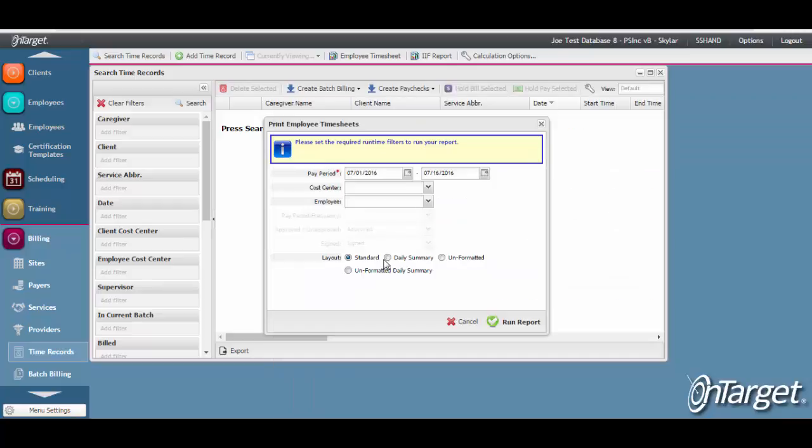This same report can be run in the unformatted version if the data needs to be dumped to Excel for filtering of the data. The report can also be run in a daily summary format and an unformatted daily summary format in order to get a breakdown of the hours per day. The unformatted version, again, is just a data dump for easy export to Excel and filtering.